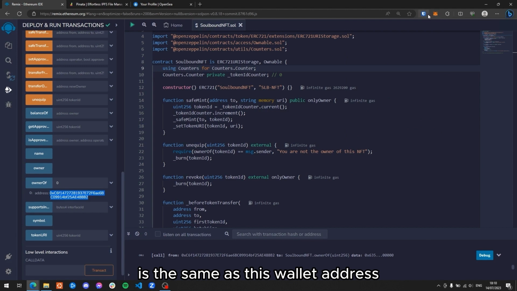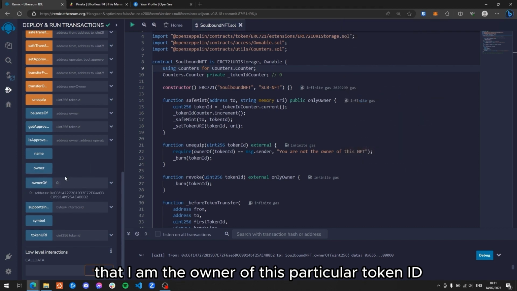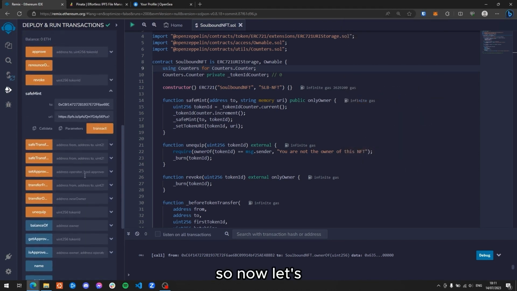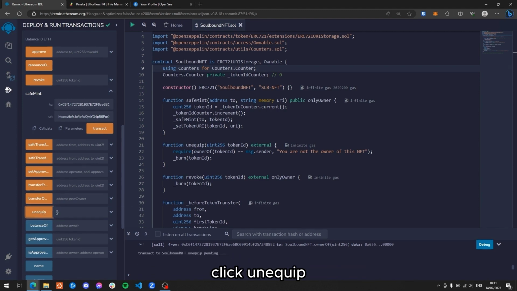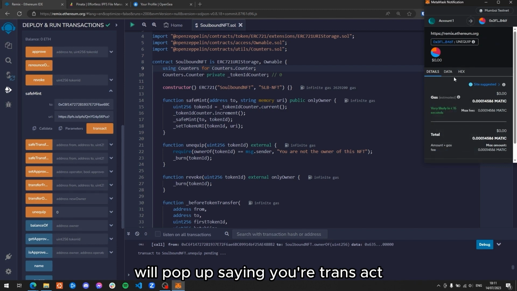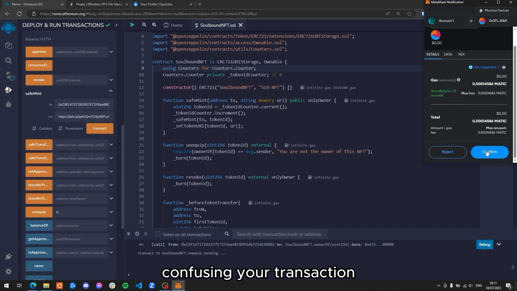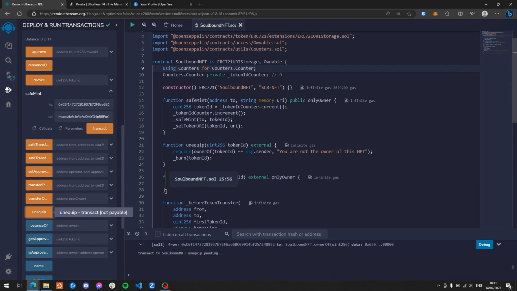It's the same as this wallet address in my MetaMask wallet, which means that I am the owner of this particular token ID. So now let's execute the unequip function by passing the token ID of 0. Click unequip, and then MetaMask again will pop up asking you to confirm your transaction. Then just click confirm and wait for the transaction to succeed.